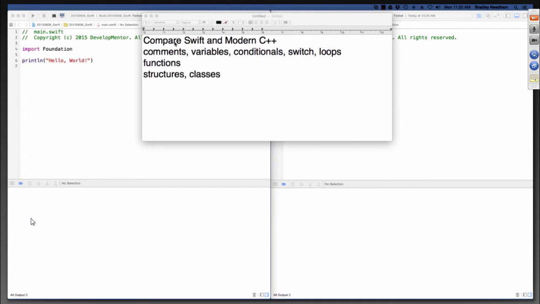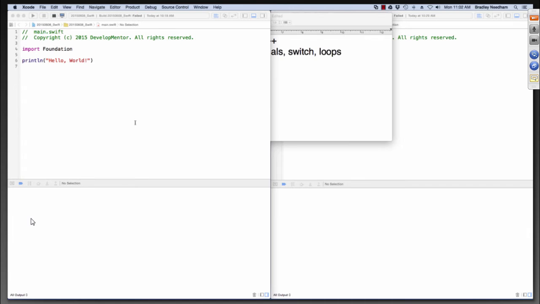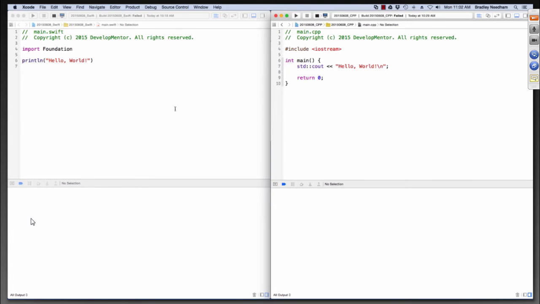I've laid this out so I have two Xcode projects up side by side here. I have a Swift project on the left-hand side, and I have a C++ project on the right-hand side. You'll notice these are basically starting with the same functionality done in each of the languages. So we're going to discuss back and forth. Sometimes I'll implement something in C++ and then show you how it gets done in Swift, and other times I'll start with Swift and go back to C++.